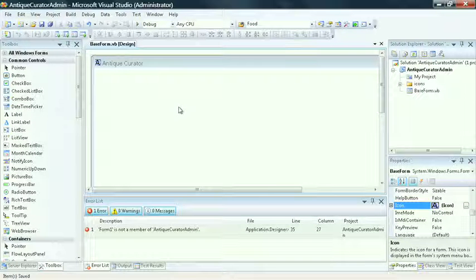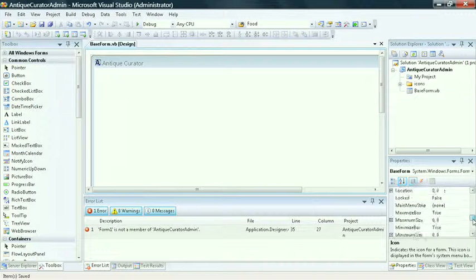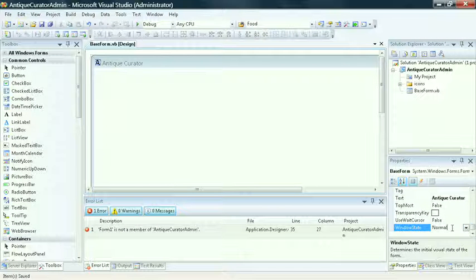Now let's go ahead and change the Windows state of our form. Scroll down to the Windows state property. By default, it will be normal. Let's go ahead and maximize this so that we can take full advantage of the real estate that's available.